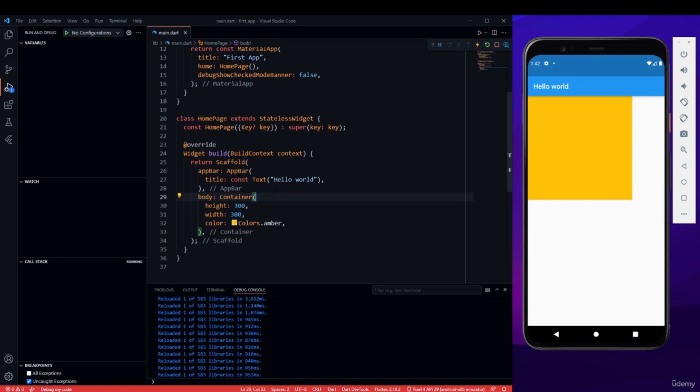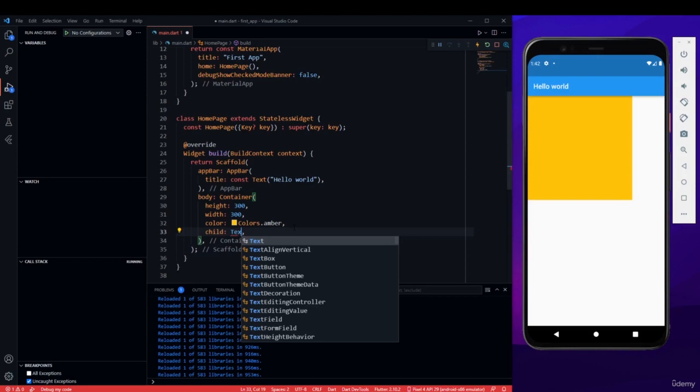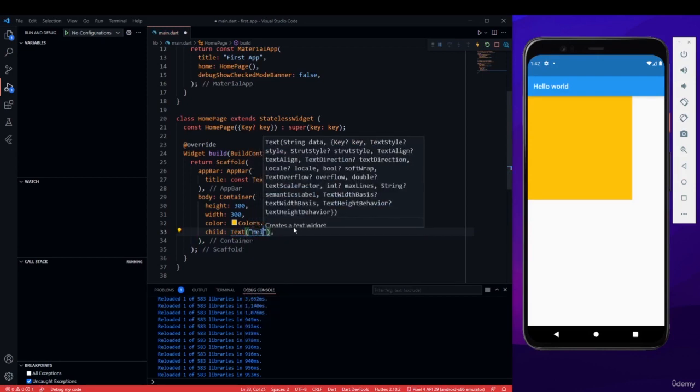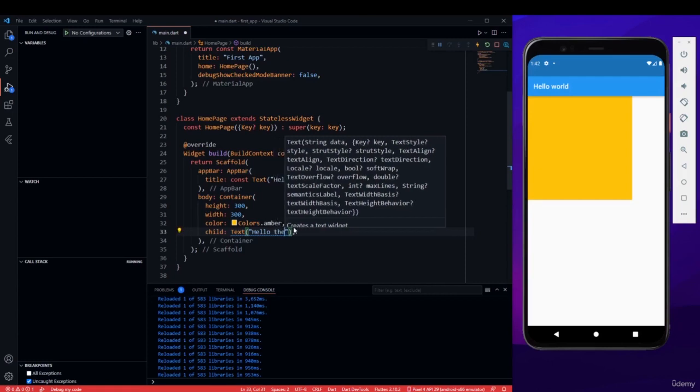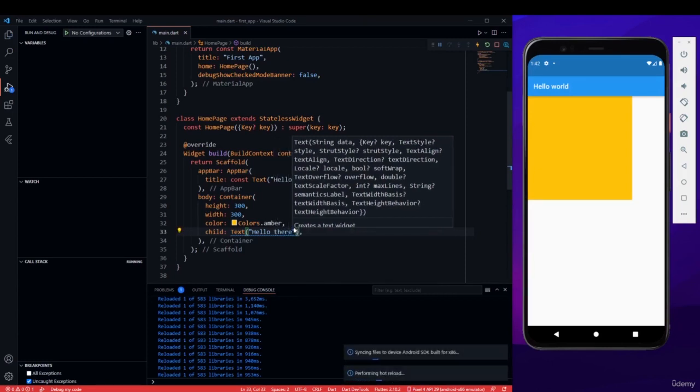Okay, so as we already saw the text field, now what if I want to add a text on the container itself? Now each and every widget has a property of child. Okay, and even the container has a property of child. So let's give it a child, and here I can basically add another widget. So I can give it a text and I can say hello there. This time not world. I know you guys must be annoyed.